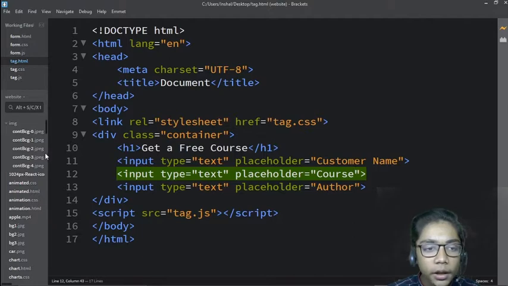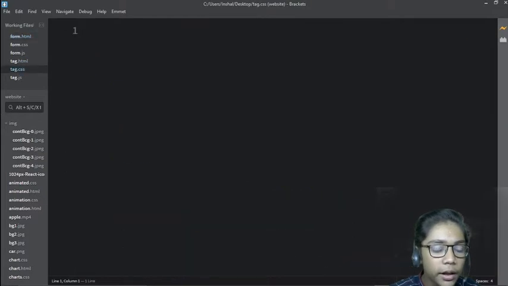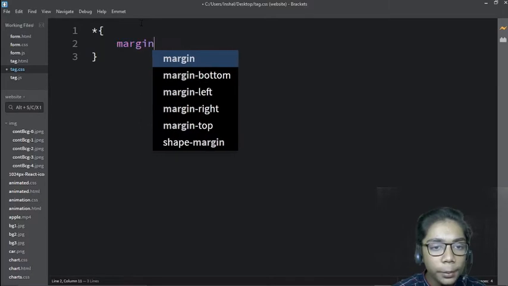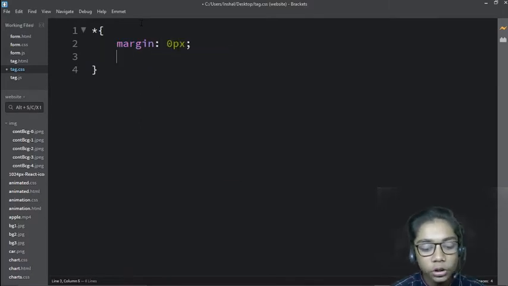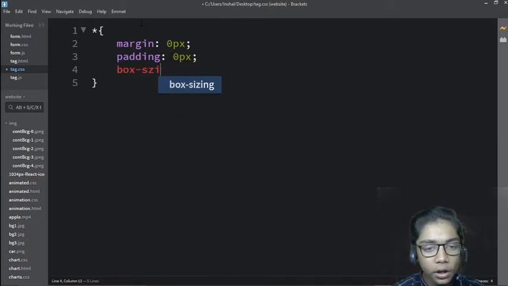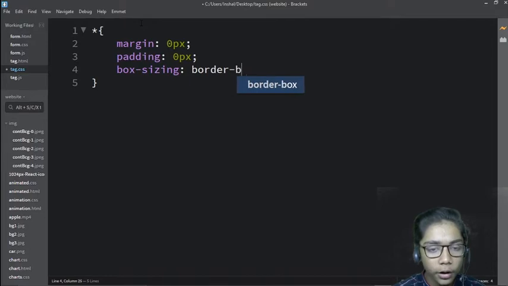For styling that, first of all we will go to the CSS file. Over here I will write the star sign, and first of all define my margin. I will write margin should be 0 pixel because I want my margin to be 0, and padding I want of 0 pixel. Then I will also write the box sizing of that. Box sizing should be border-box.